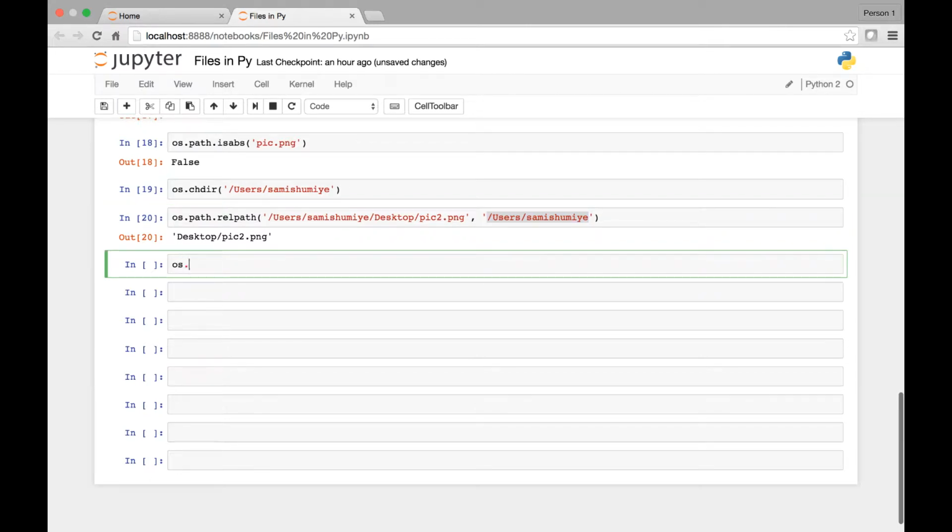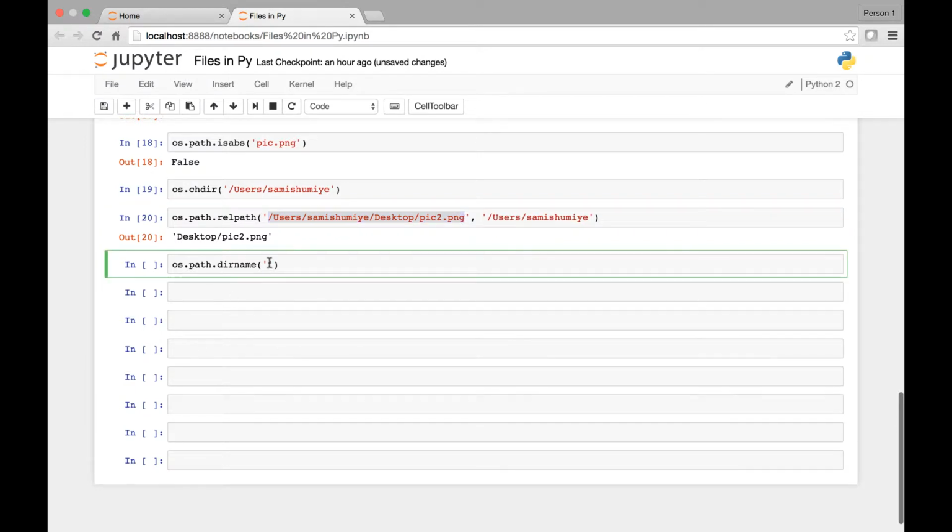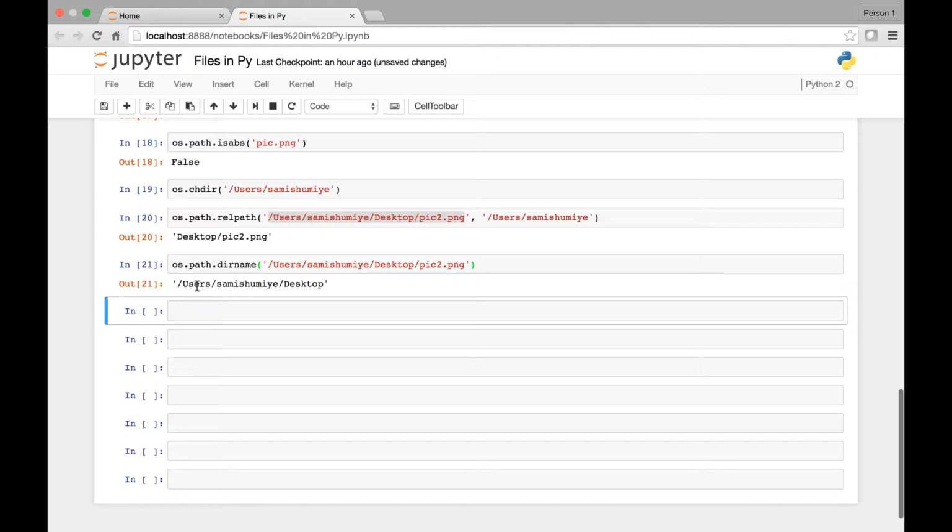Okay, let's move on. There's another method called directory name, dirname, and this is used to get the directory part of my file path. So if I pass, let me pass this whole thing, copy and paste it. This function will give me just the directory part. So if I run it, I get users, Sami Shumiye, and then desktop. Only the folders, right? That's what dirname will give me.